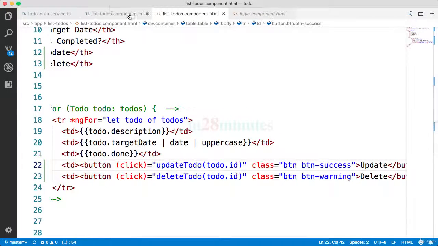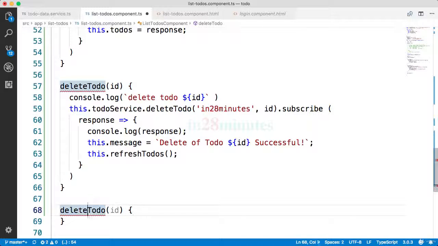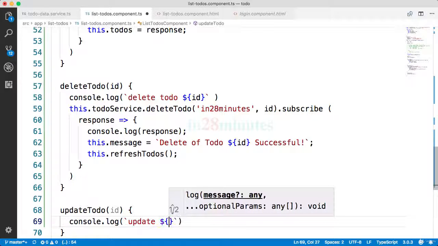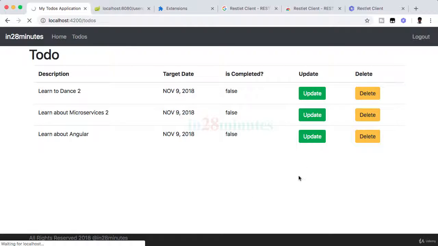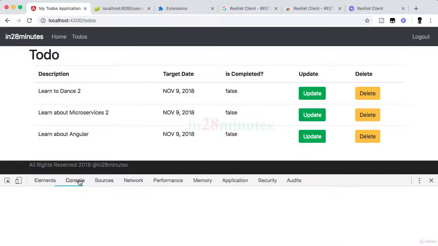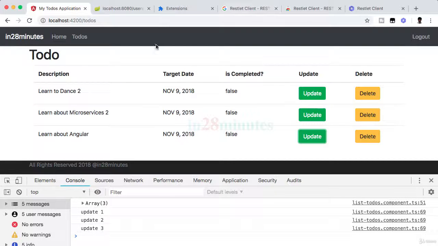Let's go to the list-todos component, and what we want to do is create something similar to this for the update. Oops, it should be updateTodo, and over here console.log update $id. Cool. Typically what should happen when I click the update is we should go to a new screen. We'll implement that very soon after we check that our basics are right. I'll go to the console and click update. You can see that it's update 1, update 2, update 3. What should I do on the update? Typically I should go to the next screen, right? I should go to the to-do screen and I should be able to update the to-do.